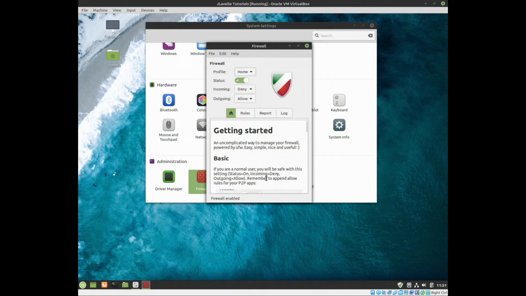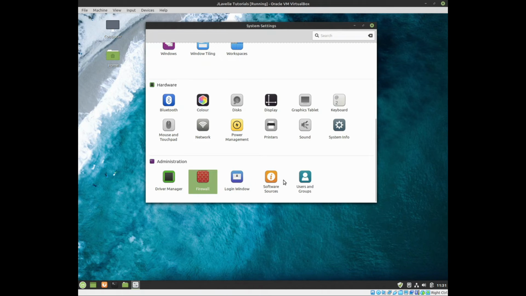There we are. And as I say, if you do have problems, you can just come into the firewall and switch status off, do whatever you need to do, and then remember to come back in and set it up again. Okay, on that. Your login window, your software sources, and your users and groups. We had a look at the user in the group a bit earlier. So that's system settings.